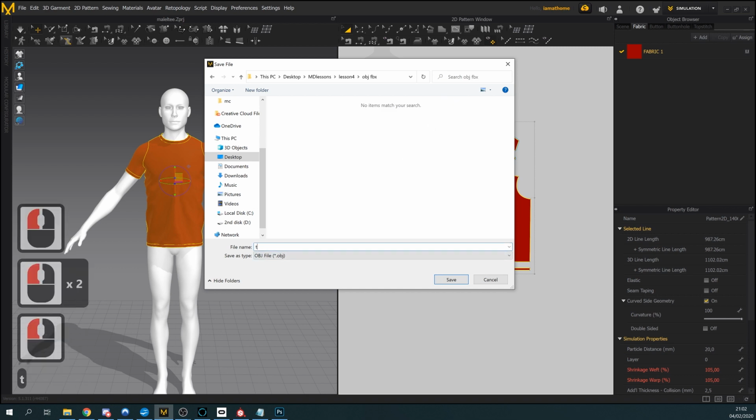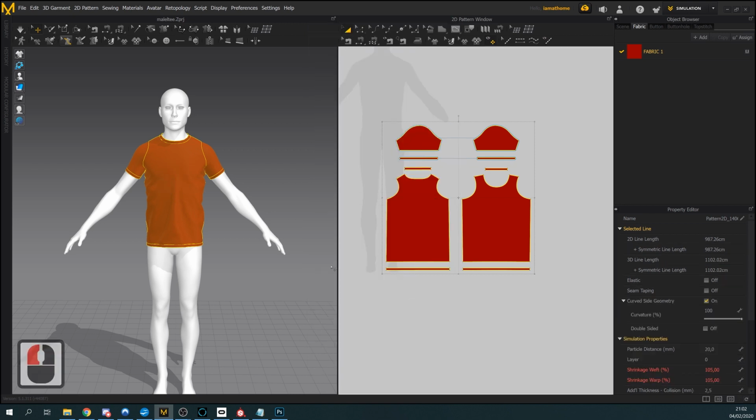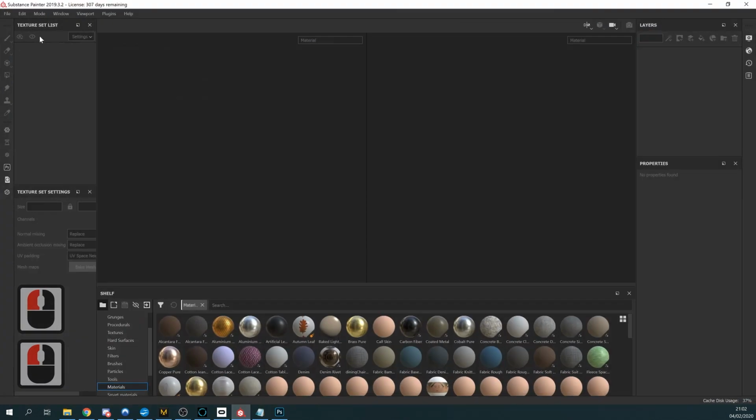I'm going to call this test for now. Save. And now the important thing. Last week I already told you that the weld function has a bug, so we keep it on weld, single object, thin. And now the trick here is that I always had the unified texture on, and you do not have to do that. If you leave that off and then go to meters, and this is just the way you want it, and click OK, then it works just fine.